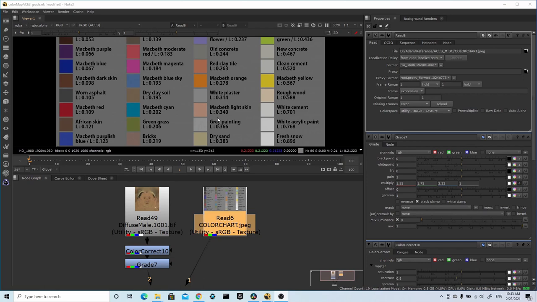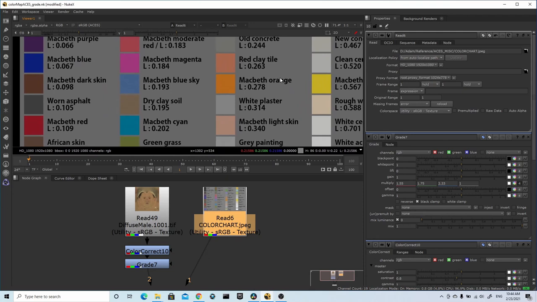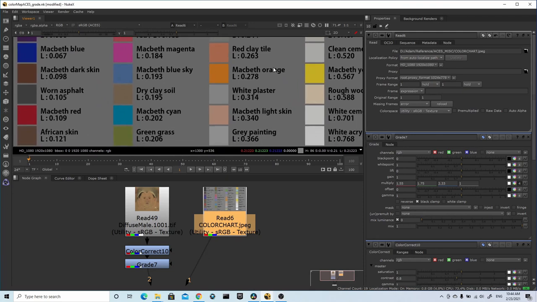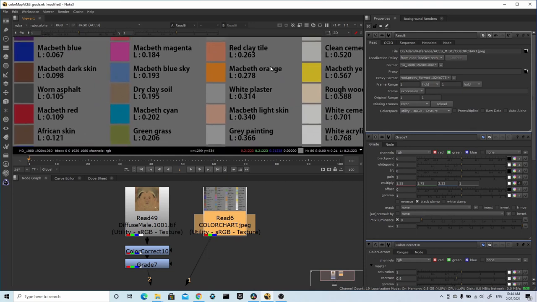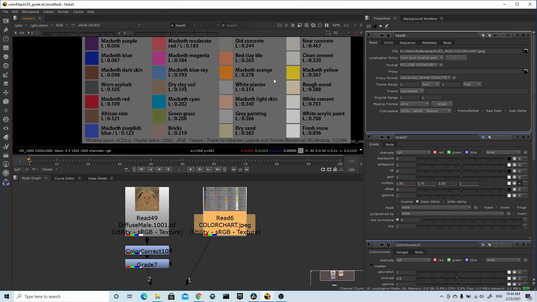What I'm looking at here is just an 8-bit sRGB color chart that was posted by a lighting and compositing supervisor called Christophe Brejon. For anyone interested in the theory behind ACES, I really recommend that you check out his website. He literally wrote the book on ACES. I'll leave a link in the description below.